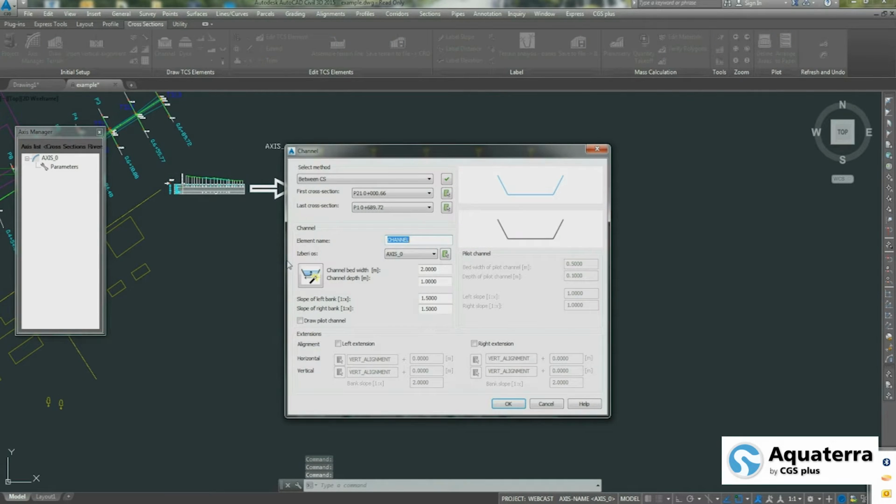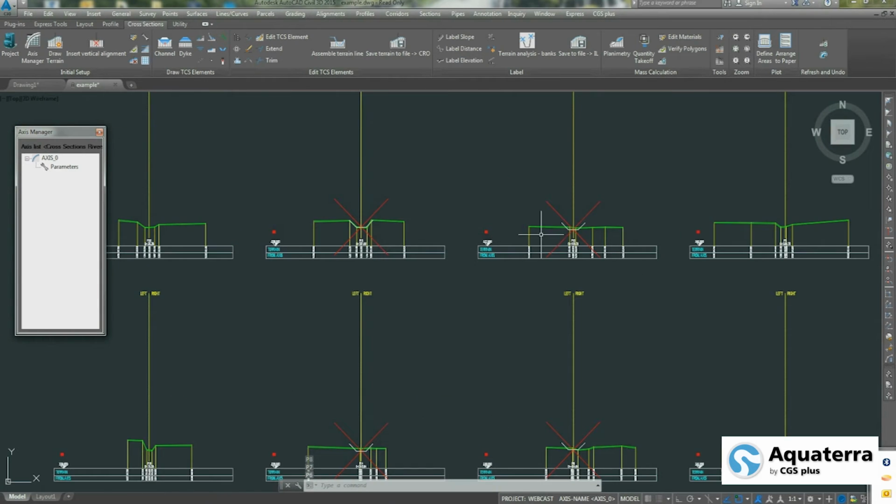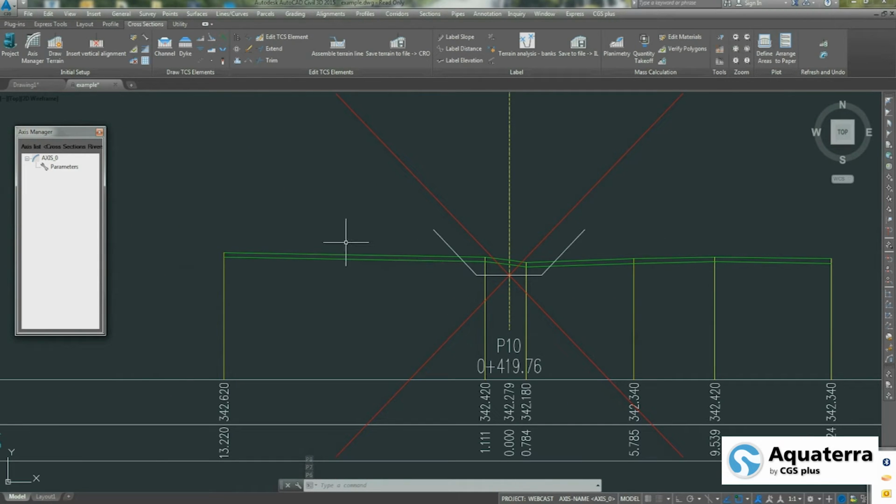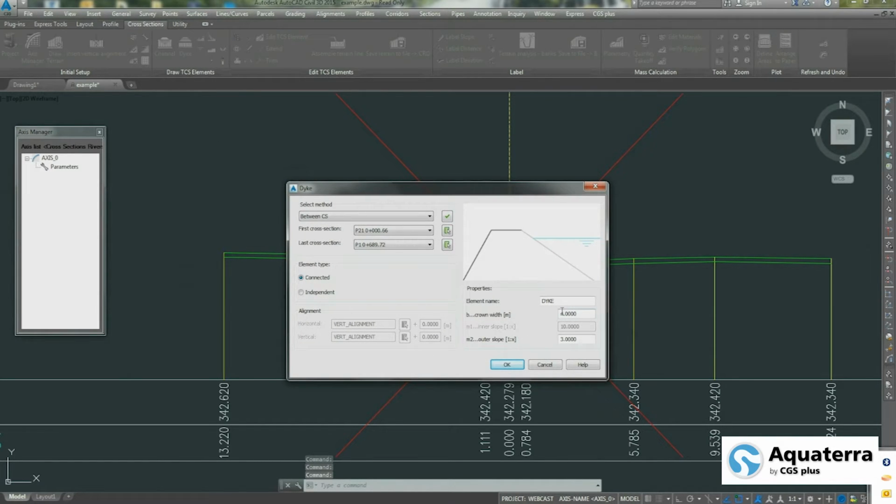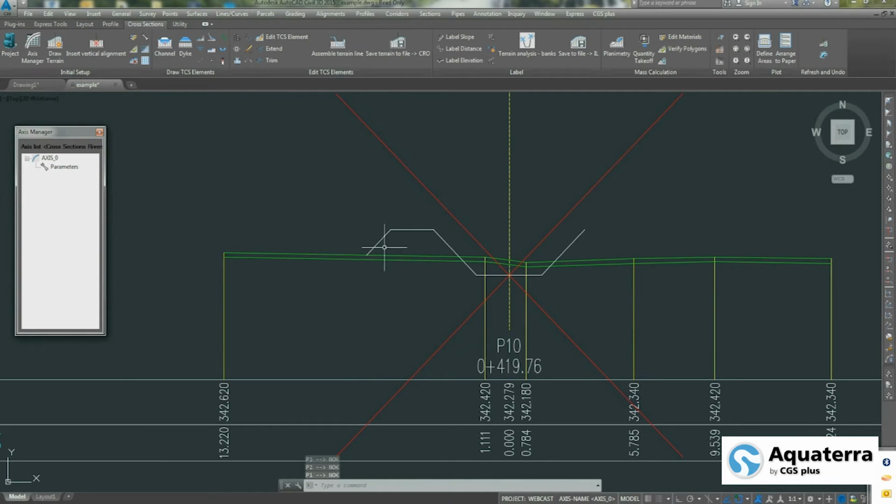So with this we are ready to draw some channel here, and I'm going to do a channel with 3 meters width and 2 meter depth, and also slope left and right 1 to 1. Okay, so here we see our new channel, and we can also do some dike here. The dike is 2 meter width and slope 1 to 1. On the left side we see our bank, and we are going to do the same for the right side.